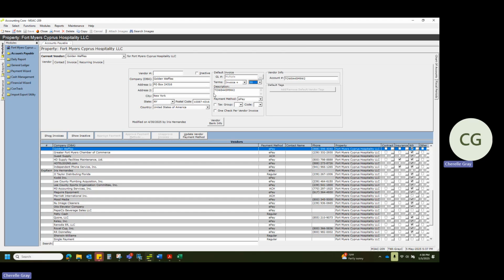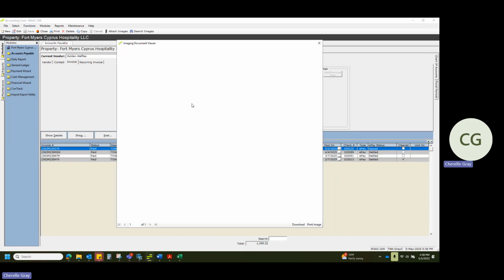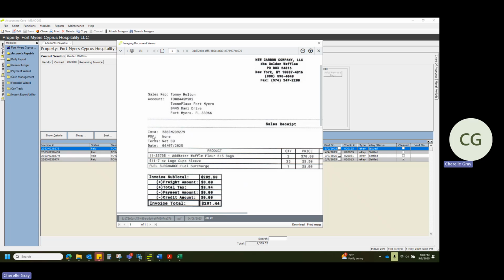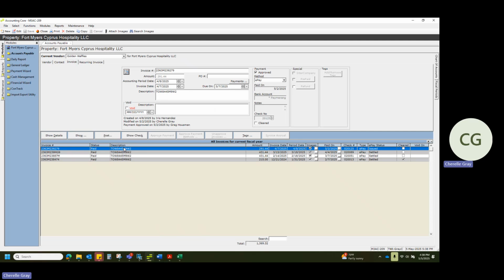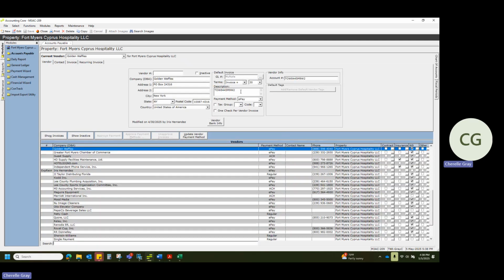Now for the description, this is where you would want to put the customer number or the customer ID, which you will also find on the invoice. So for this vendor, the account number or the account ID is right here. This TOW844 number, that's what we want to make sure that is on every invoice. And as you can see, it auto-populates here because we have entered it on our vendor tab here.